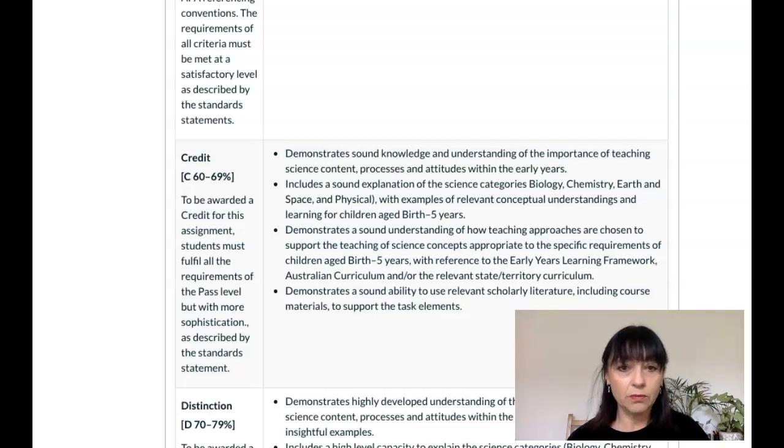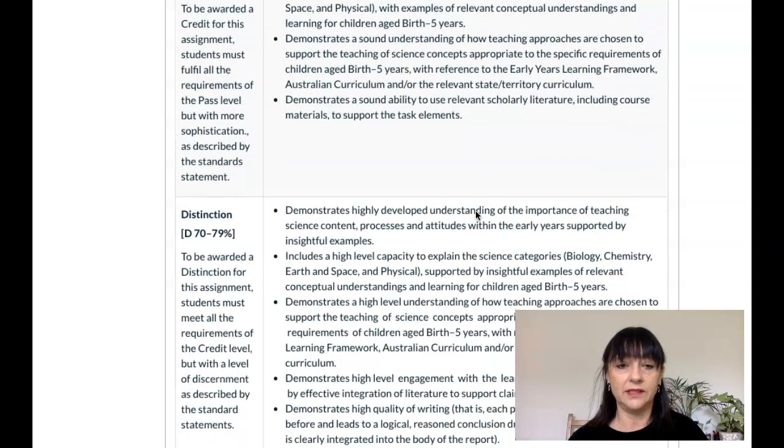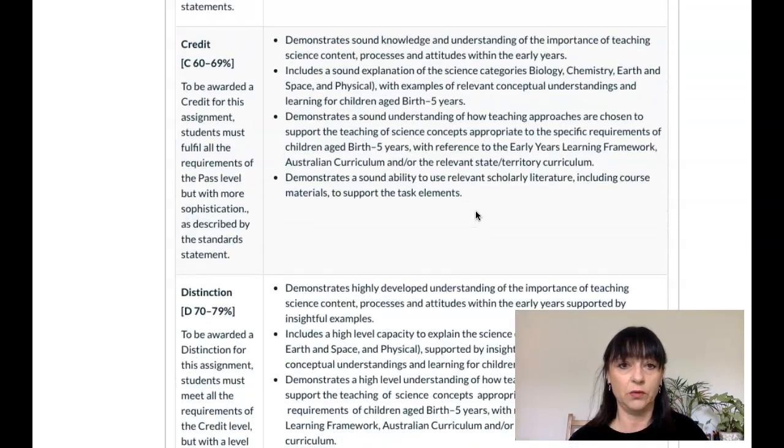So the next dot point is this one. You're including an explanation of the science categories, the 4 science categories: biology, chemistry, earth and space sciences, and physical sciences. Again, with examples of relevant conceptual understandings for children birth to 5 years. And this is the second dot point through all of these. It all links.